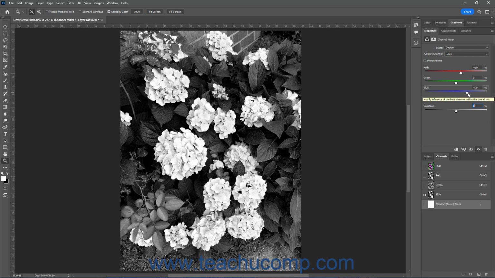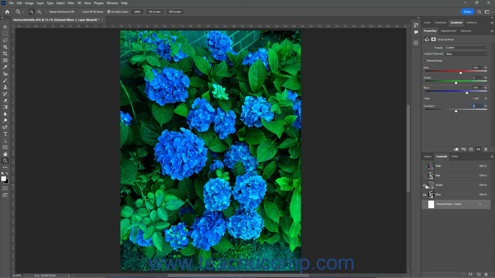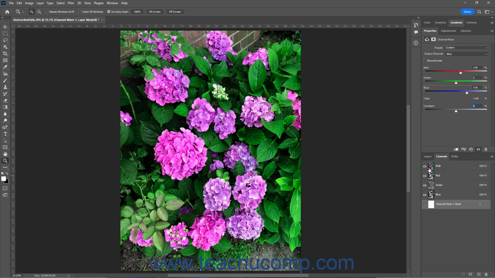Just ensure you toggle the visibility of the other channels and the composite channel back on before switching back to the Layers panel when finished.